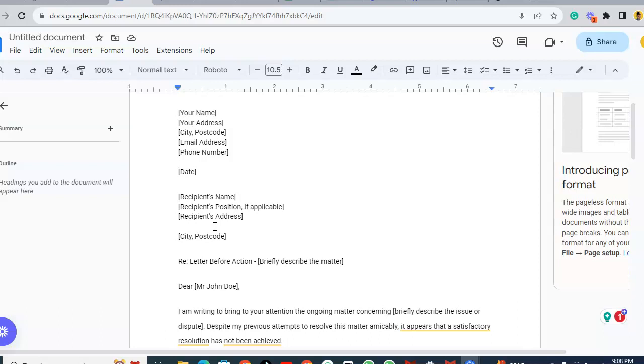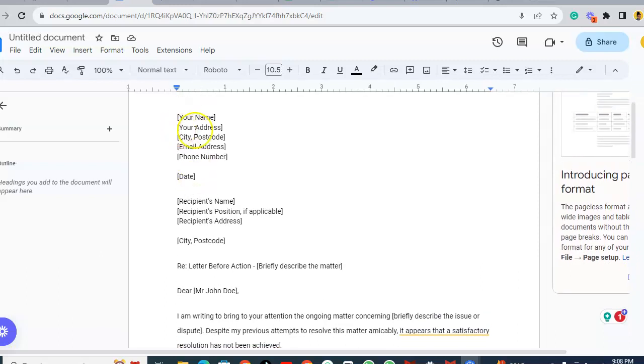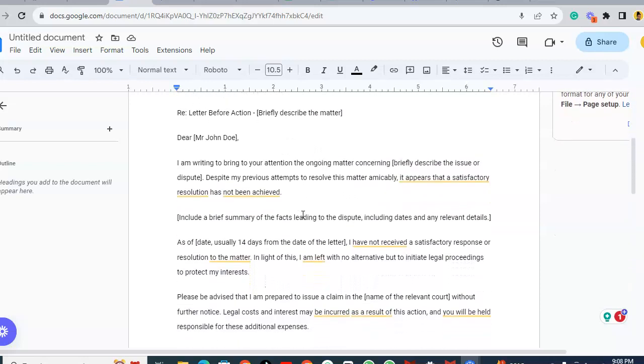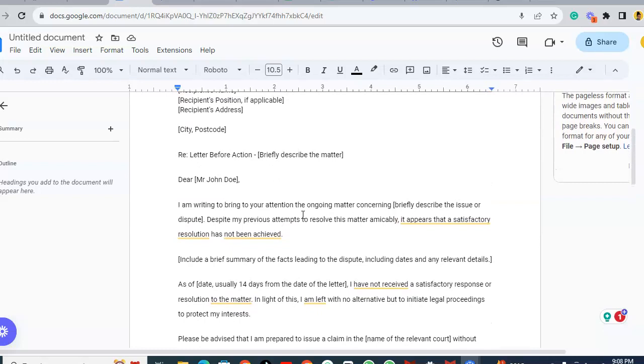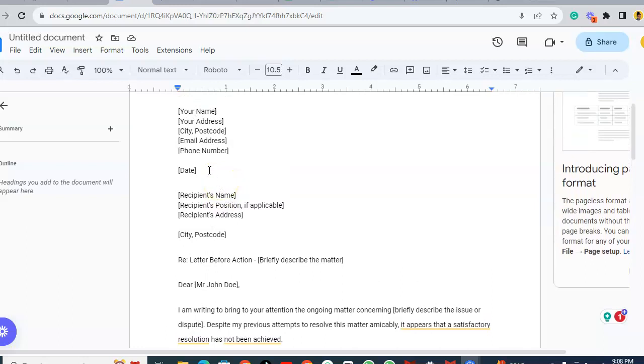Step 2. Format the letter. Use a formal business letter format. Just as you see here, I have a template for you guys to see. This basically shows you what a letter before action would look like potentially. You want to include your name, address, date, the recipient's name, and their address, as well as a subject line that clearly states the purpose of the letter. As you see here, this is going to be your information, as well as the recipient's information, and then you're going to want to briefly describe the matter right here.